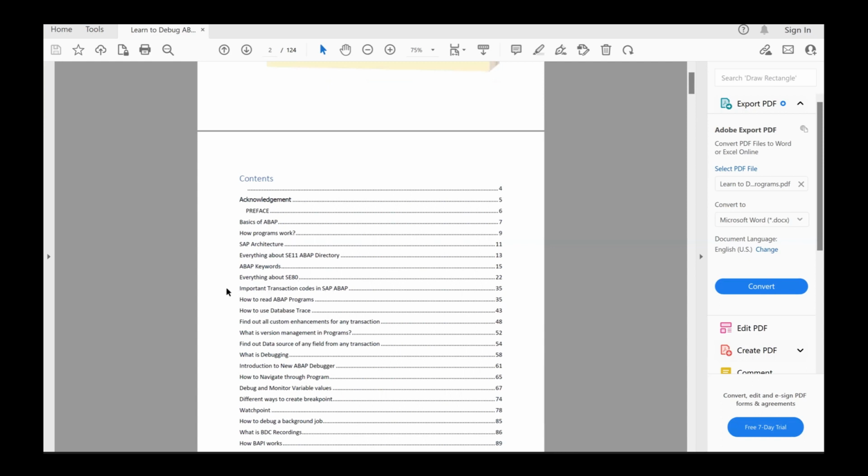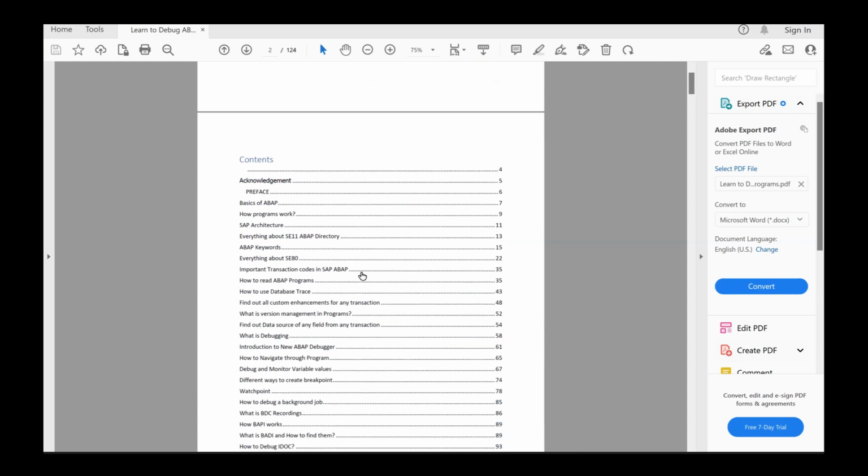It will also tell us some of the important transaction codes used in SAP ABAP, then how you can read ABAP programs. It will talk about the database trace. This is again a powerful tool used in many scenarios.